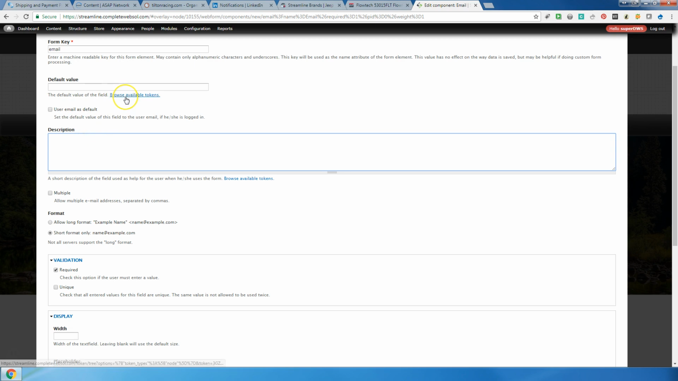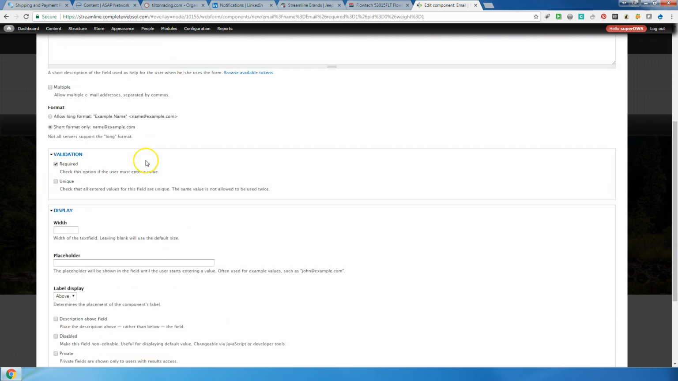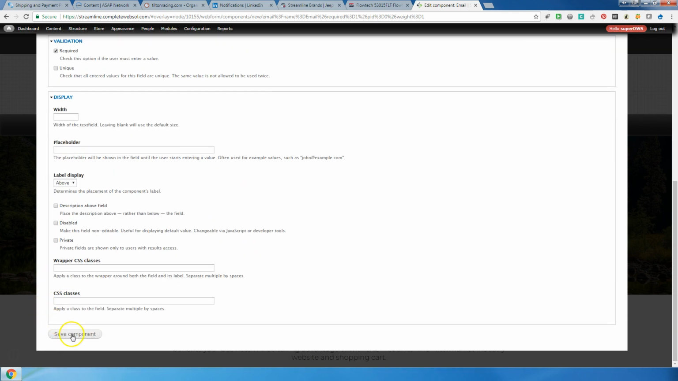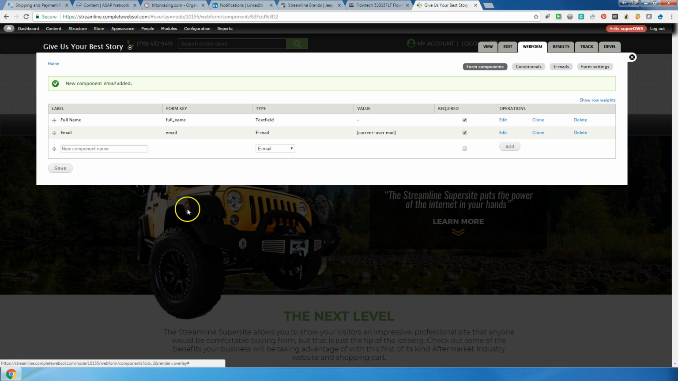If you would like, you can, for example, if these are already your customers, the default value could be, as long as they are logged in, that user's email address. So by clicking that, what it does is it already fills that in for them, right? So hang on, we're gonna do this, and then let's ask them some questions, right?